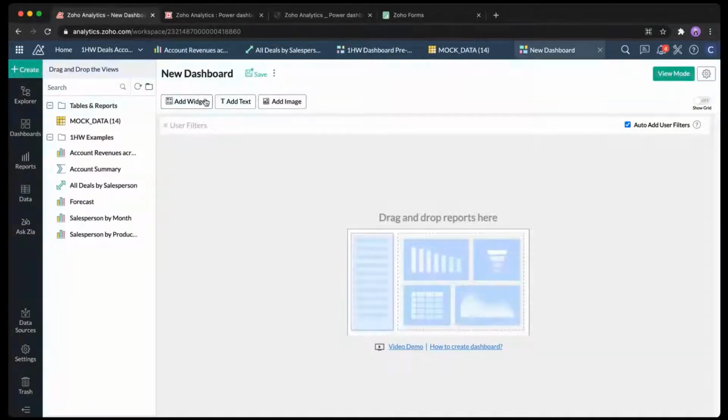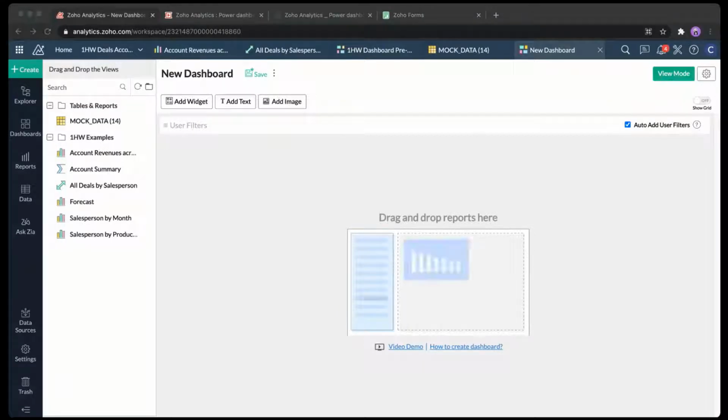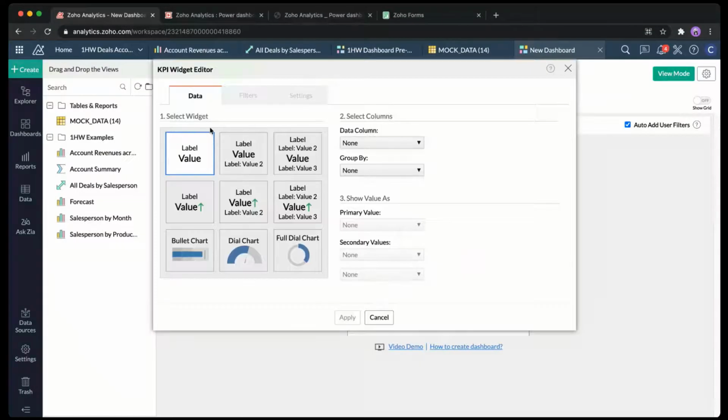So let's add our widgets first of all. We're going to talk about our deals. Let's go here. So we're going to add in a widget, and I'm going to add in the very simple first one. And as normal, these are wizard driven, so they're pretty straightforward. So we're going to choose the very simple one, which displays a label and a value. And that's the default one that's selected.